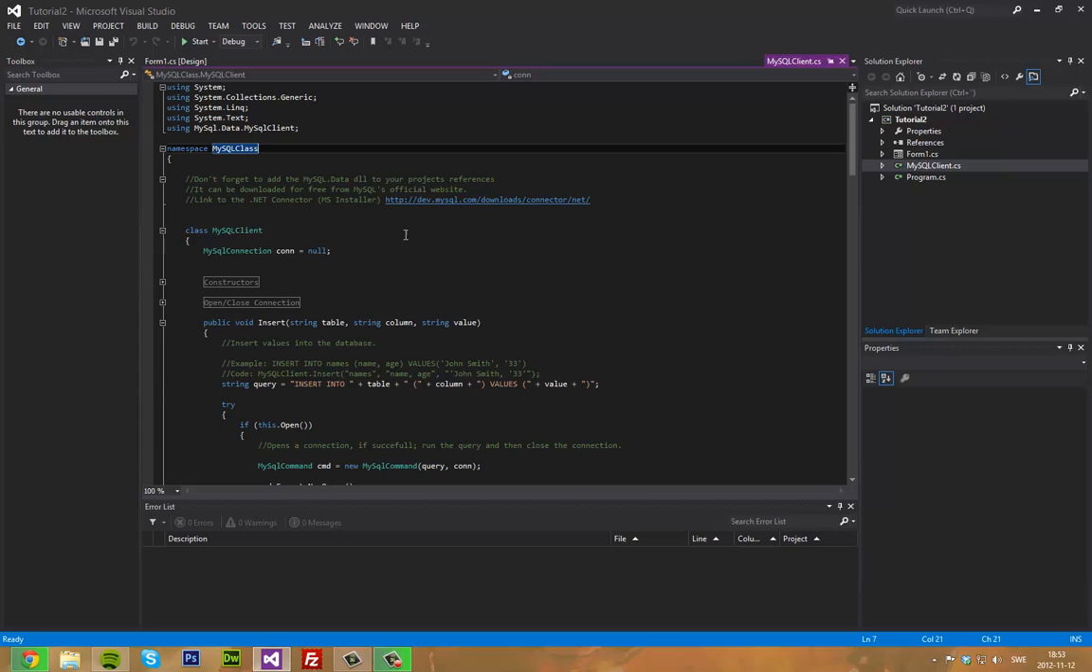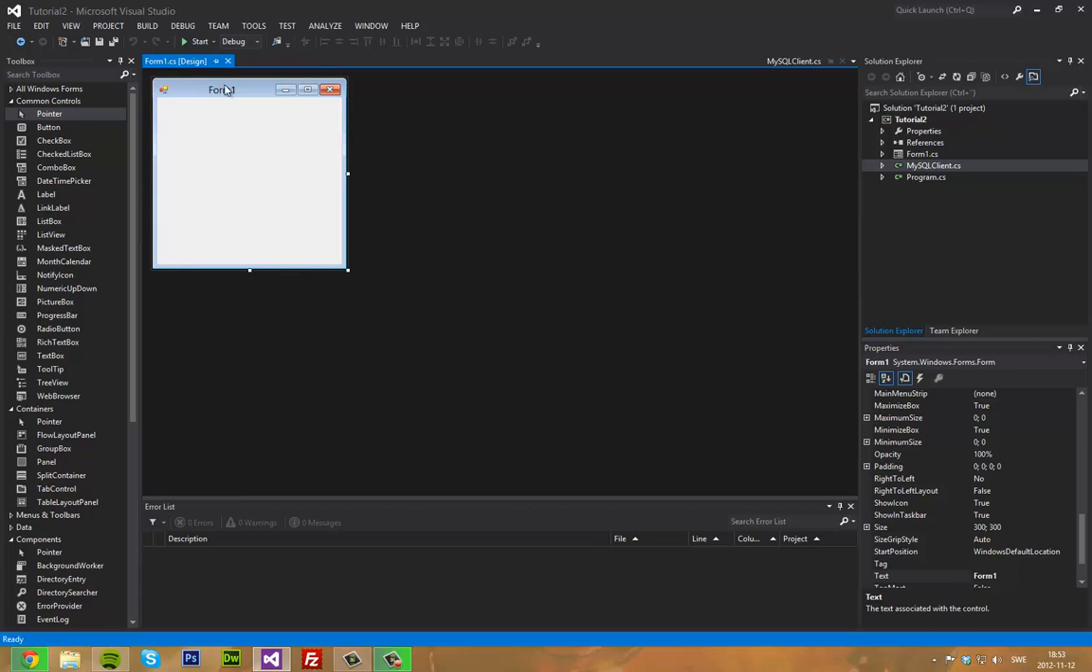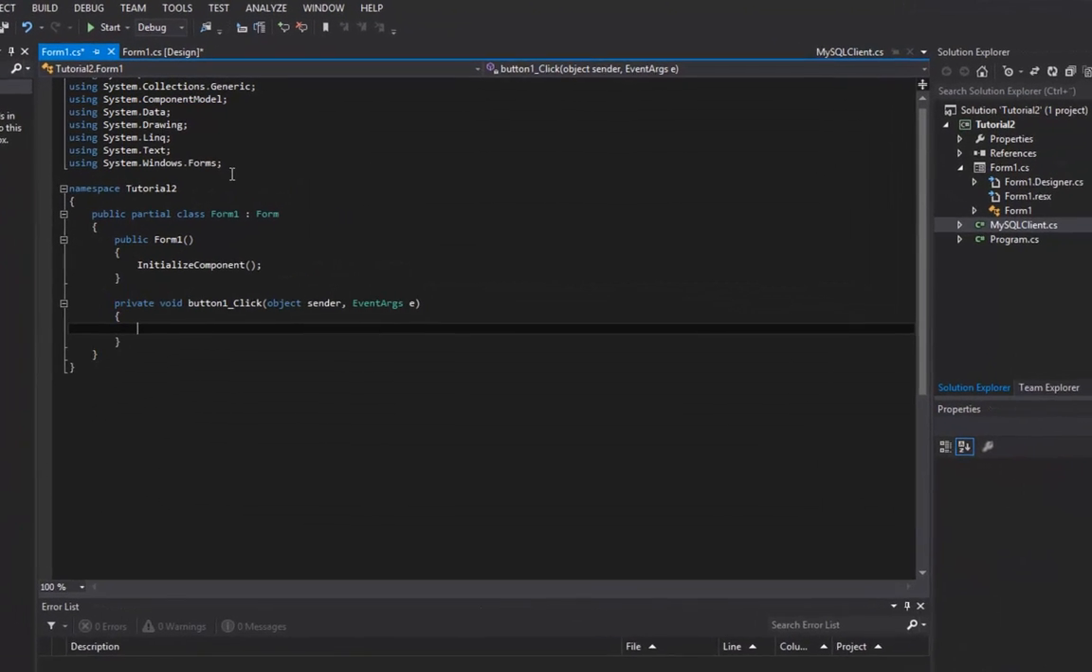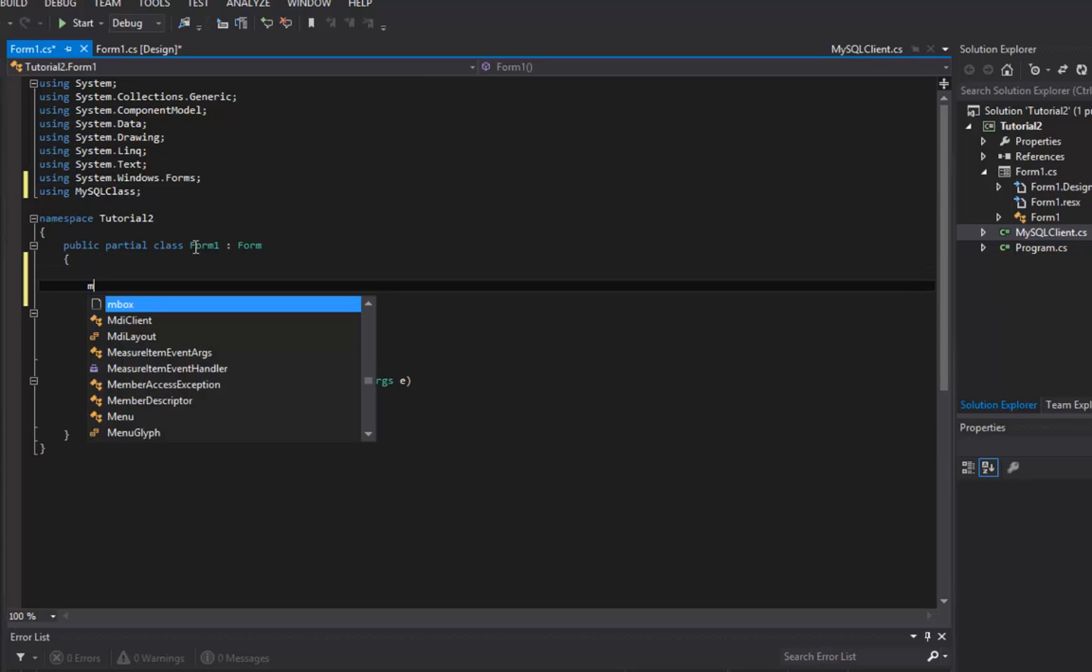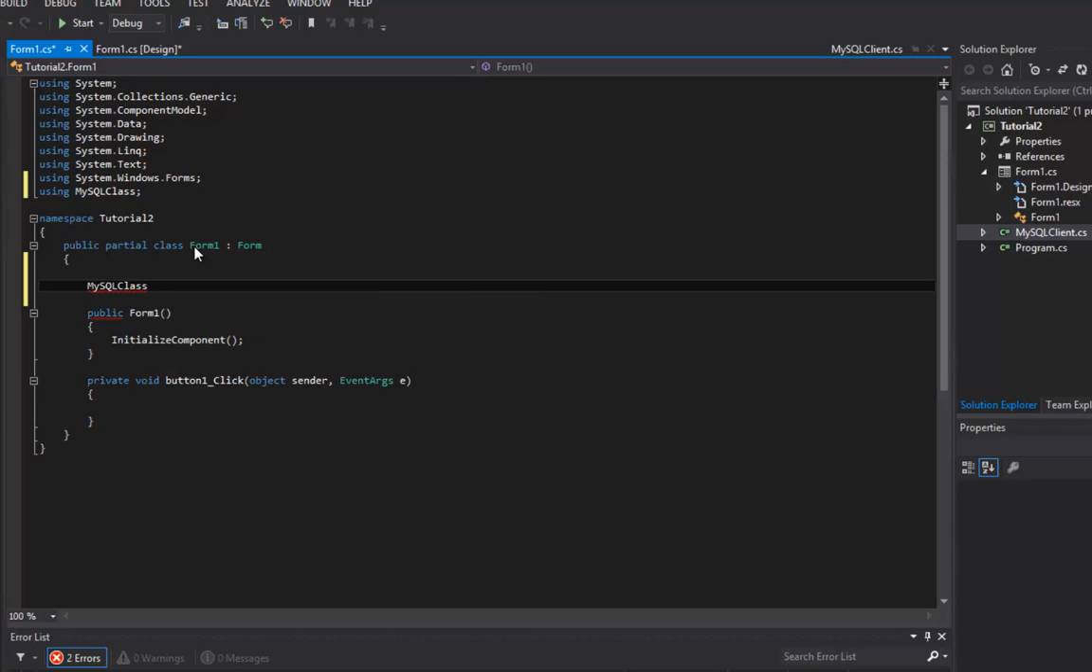So yeah, how do you use this now, you might ask? It's really simple. First of all, as you can see, it's well commented. You can basically copy and paste this code here and it will work. So to implement it into your program, let's show a quick example. Add a button, the click event. Before you do this, you must of course add the MySQL class to your using, like any other class, and then we must declare an object for this class.